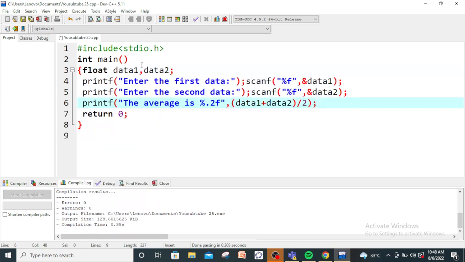Here you see, data may be in floats. Floats means decimals. So two data, data 1 and data 2, are taken under the keyword float. And here you see three printf functions.